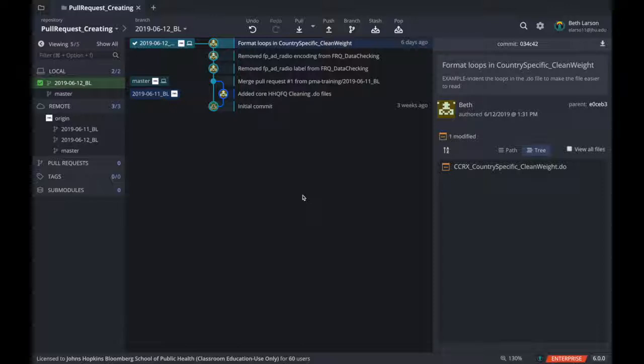To make a pull request, you first need to make sure that you have committed all of your changes and that you are in the right repository, like I am here. There are three ways to make a pull request in GitKraken, and we will go over each of them.